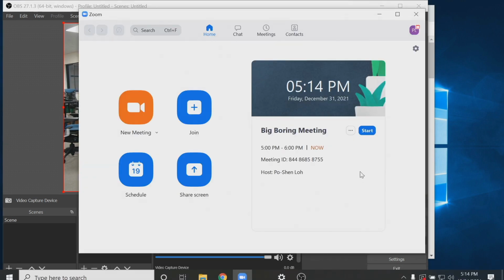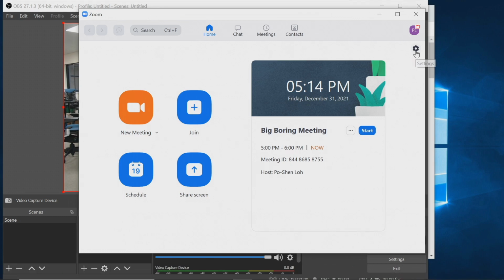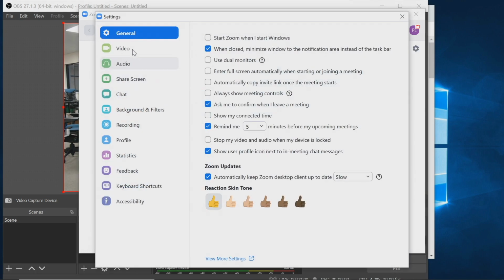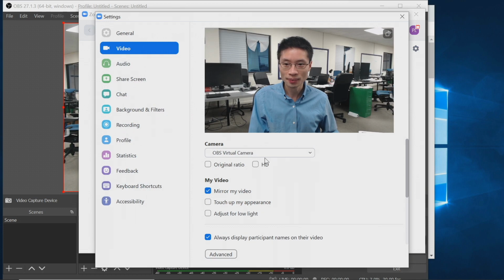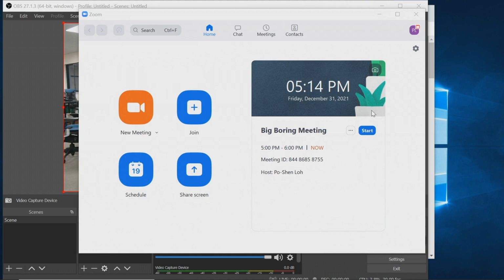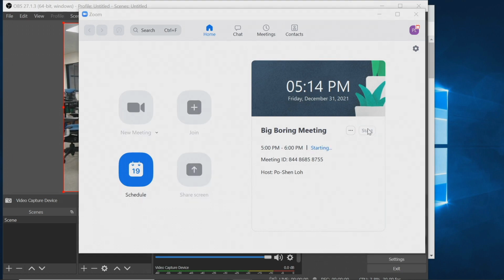Unless the computer is that fast. Let's go and look at some Zoom settings just to see what different options I have on my video camera. Oh, it's actually here now. So maybe it's just that I really had to close it. Okay, here we go. Let's go again.